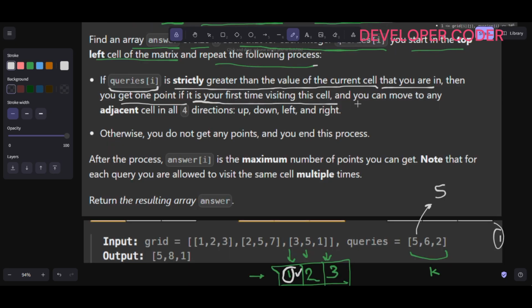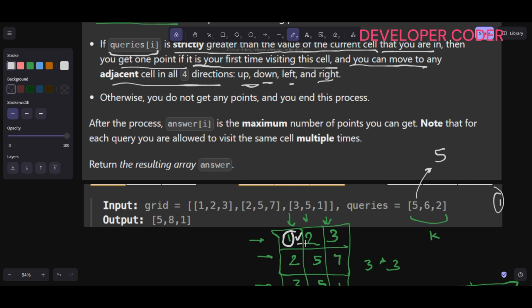And you can move to any adjacent cell in all 4 directions. So we can move up, down, left and right. From here I can move to this cell, I can move to this cell. And we can't move here, these are out of bound. Otherwise you don't get any point and you end this process. So if we are not able to move to any other cell, then we have to end the process. And after the process, answer of i is the maximum number of points you can get.